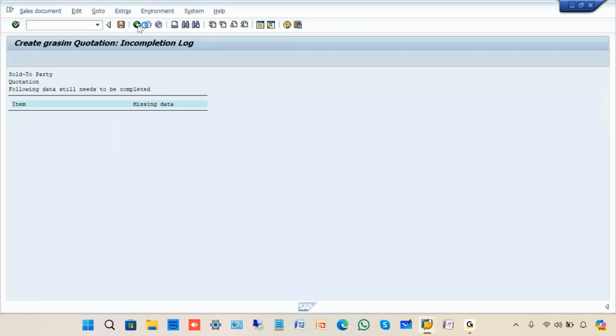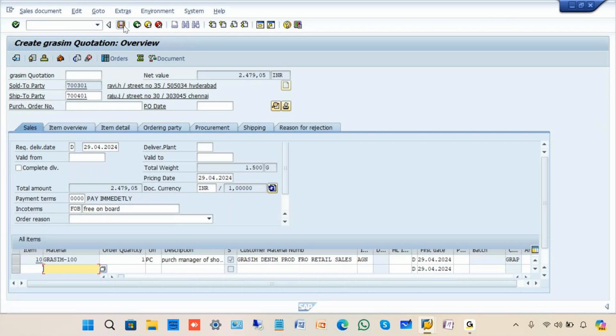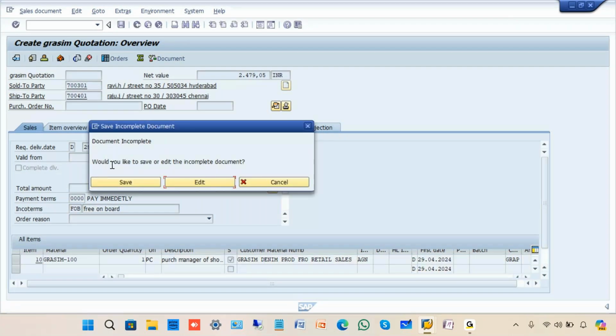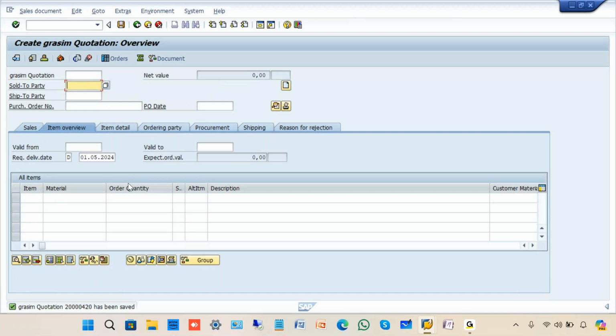Now I will save it. When I click on save, it still would like to save or edit the incomplete document. If I say edit, it will again show the shipping point missing. So ignore and save it for the time being because we are not delivering anything. All right, fine. Now Grasim quotation so and so number has been saved.